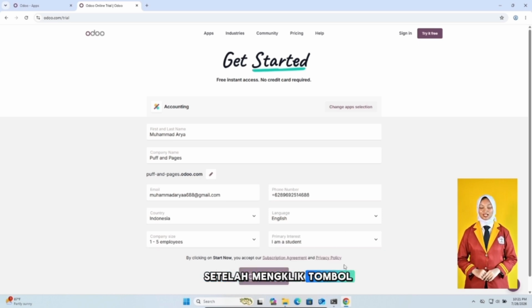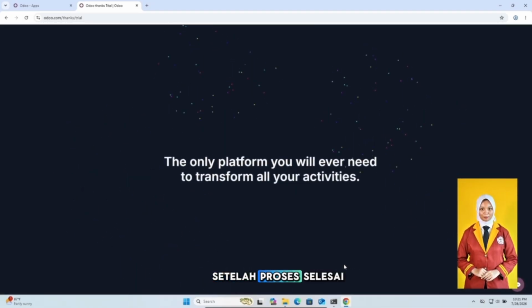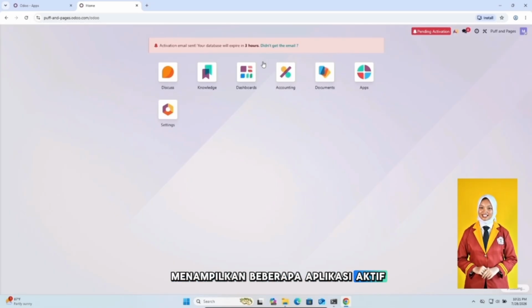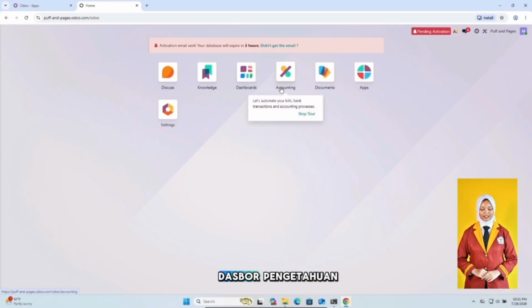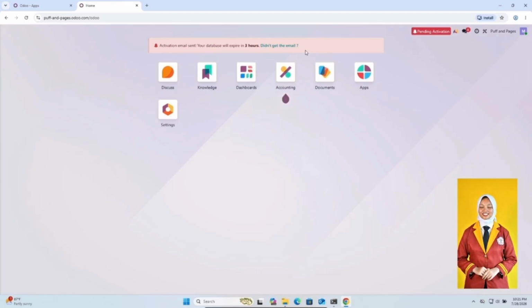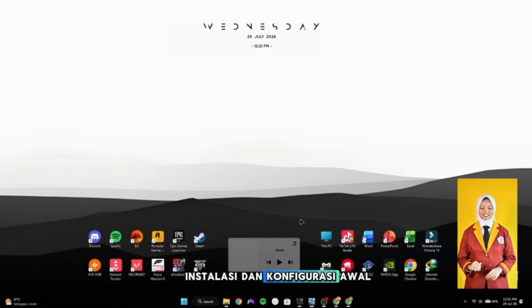After clicking the button, the system will process the creation of the trial account. Once the process is complete, the main page will appear, showing several active applications, such as Discuss, Knowledge, Dashboards, Accounting, Documents, and Settings. With this, the entire process of Odoo 16 installation and initial configuration has been successfully completed.